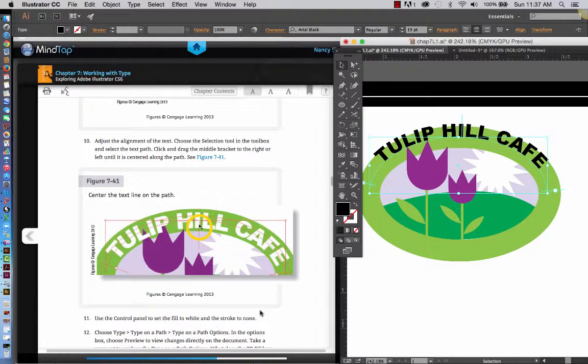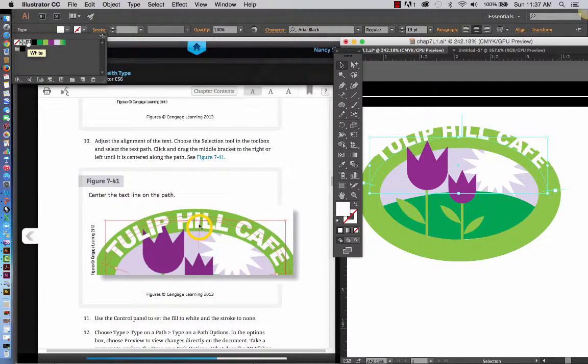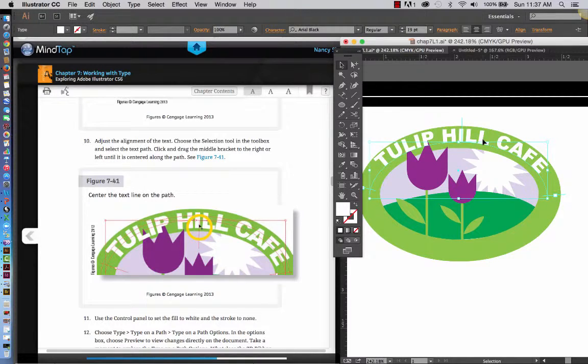And then use the control panel to set the fill to white and the stroke to none. So we're going to go up here to the control panel. We want the type fill to be white, and we want no stroke. Now that I see that in white, I can see that I need to center that a little bit more. So I'm going to bump that down a little bit.